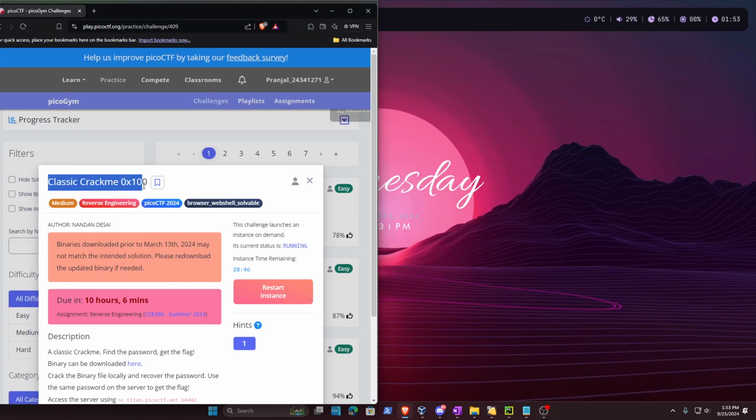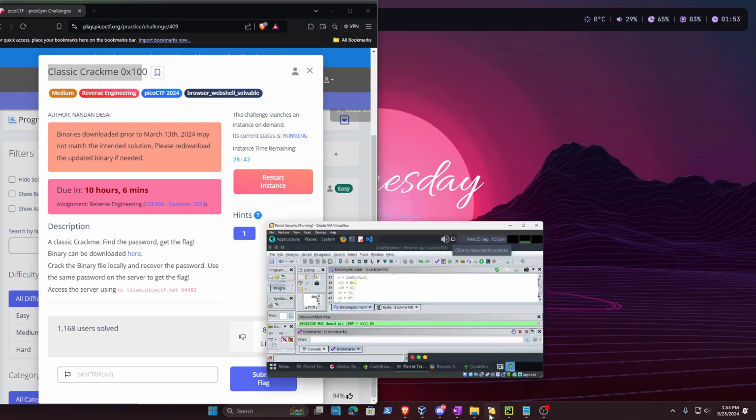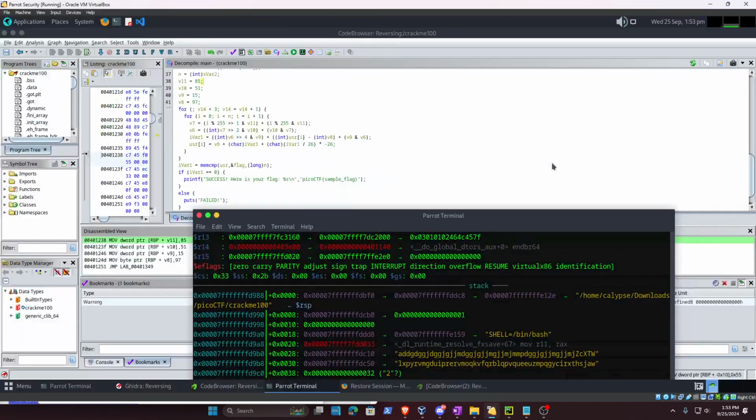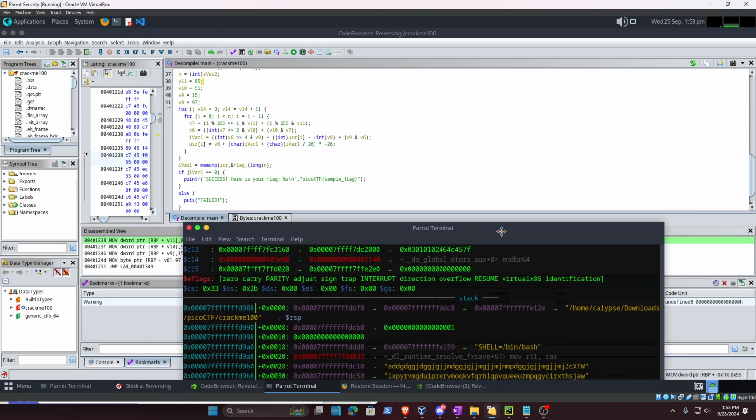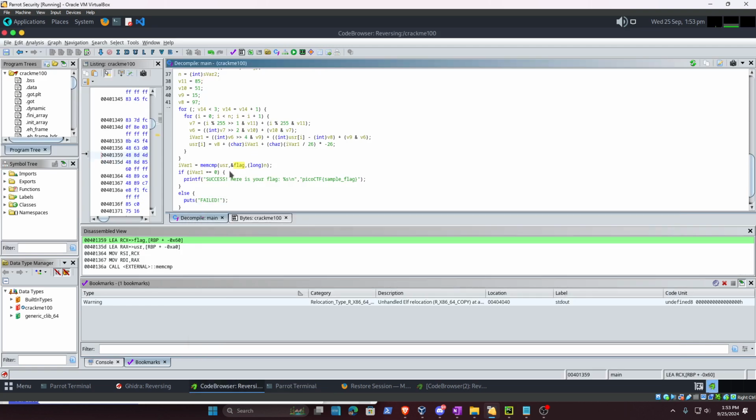Solving this classic Crackme problem. Here we can download a file. I have already downloaded the file in my Linux virtual machine. After downloading the file, we can see that there is a flag section. This flag is being compared with the modified user input.